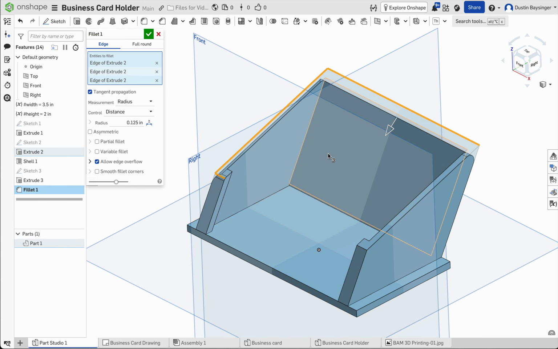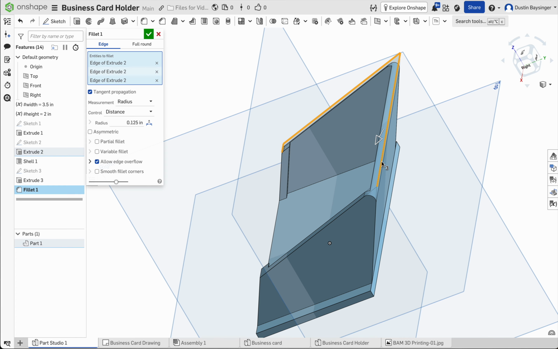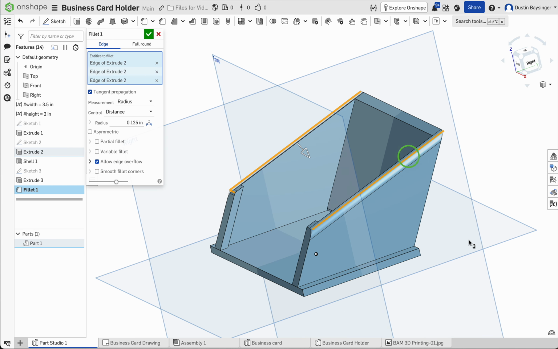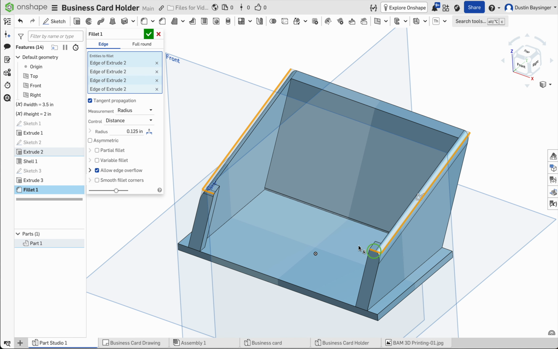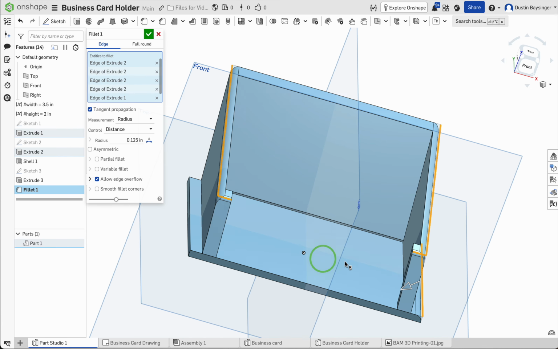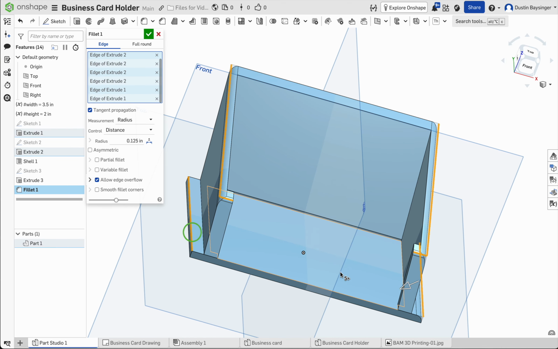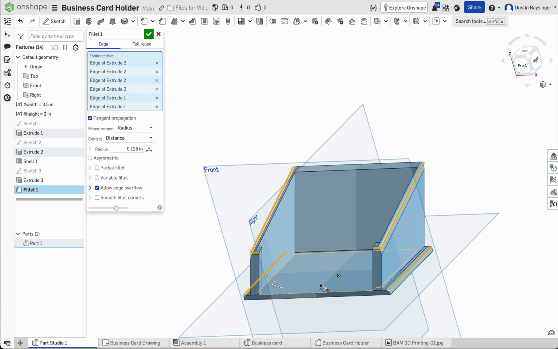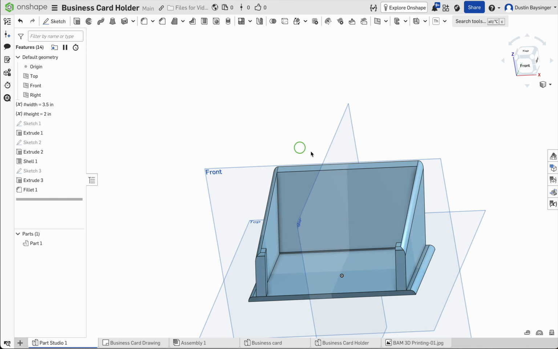No, doesn't look like it likes that one. Let's take that off. And maybe click on this and this. And that is essentially your business card holder.